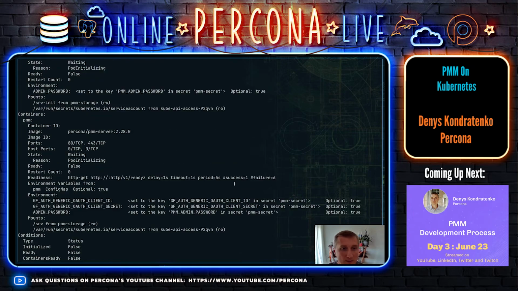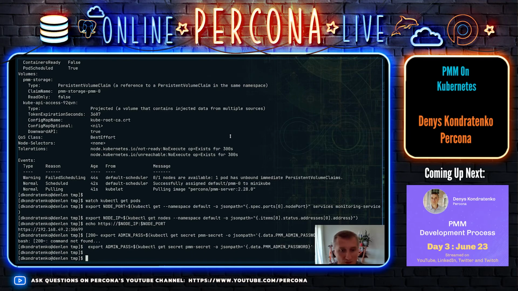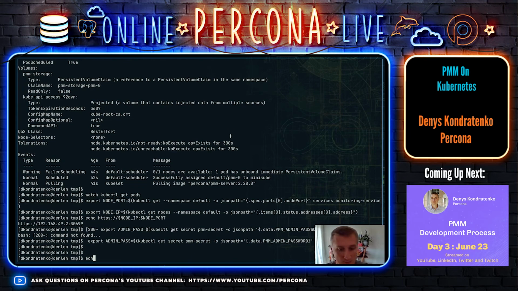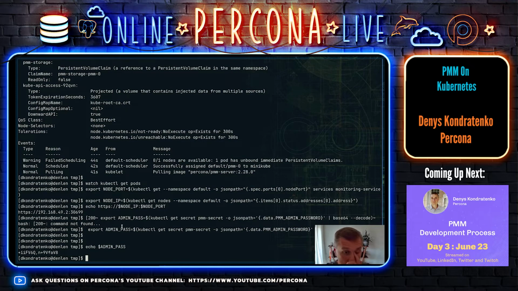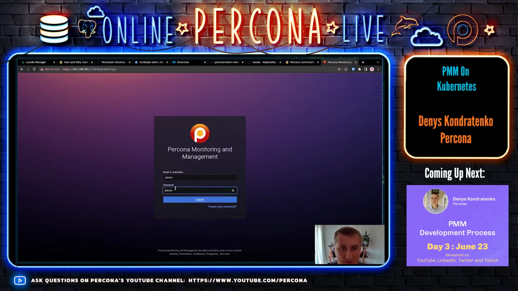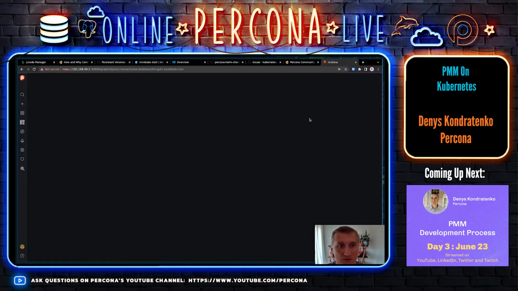Okay, and you can just decode your admin pass. Okay, here is our password. So it's a little bit secure for you. So you just copy paste it, and here we go. Success.